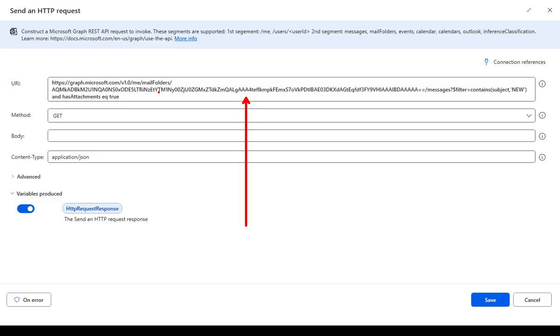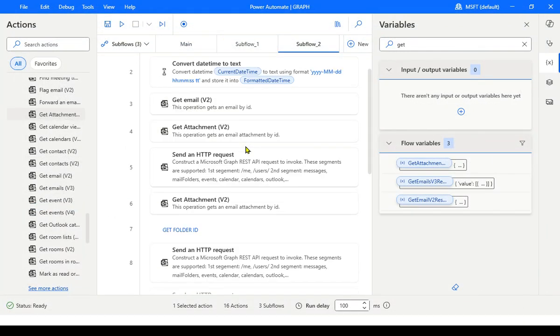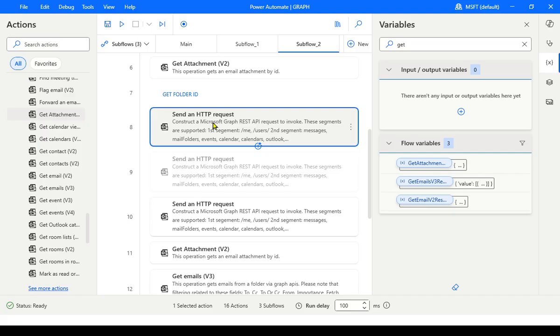Okay, so Microsoft has given us two options. One is using send an HTTP request, another is get emails. Sorry, yeah, get emails version 3. So this works a little different. Like you have to specify the method get. And for sending mails, you have to give the post method.